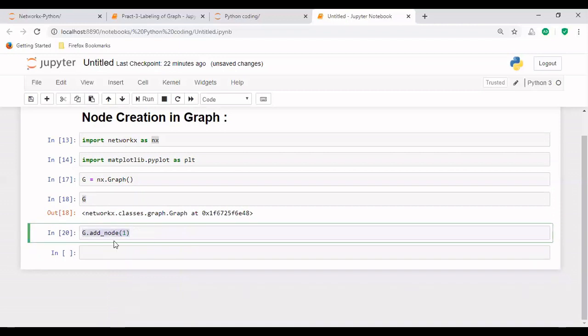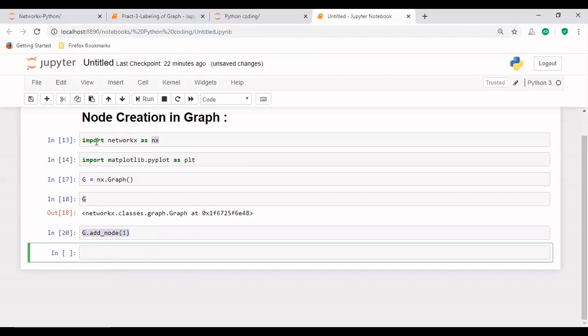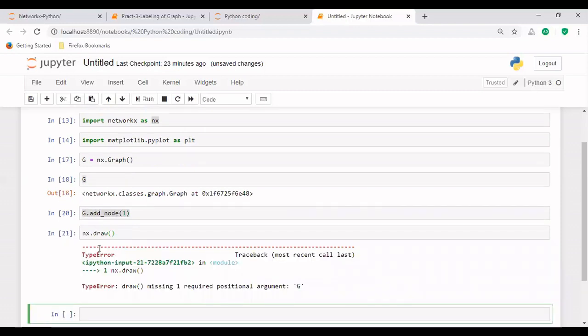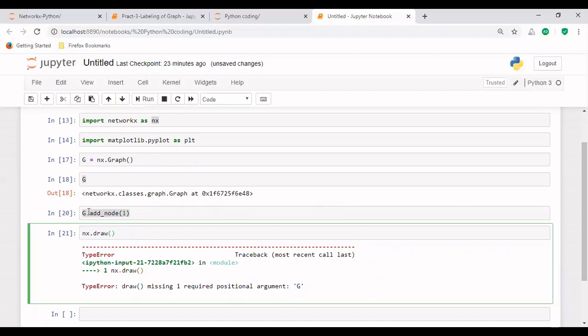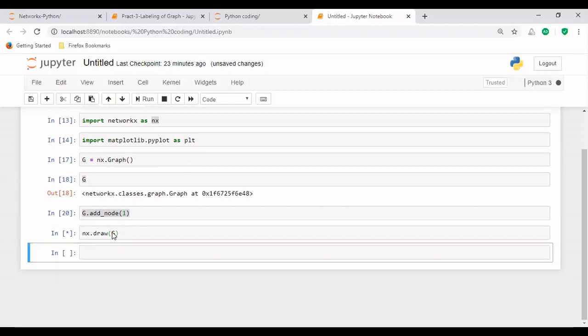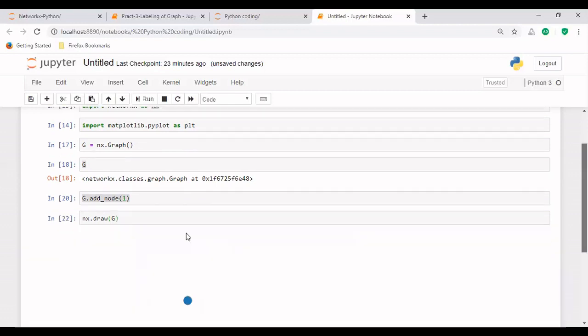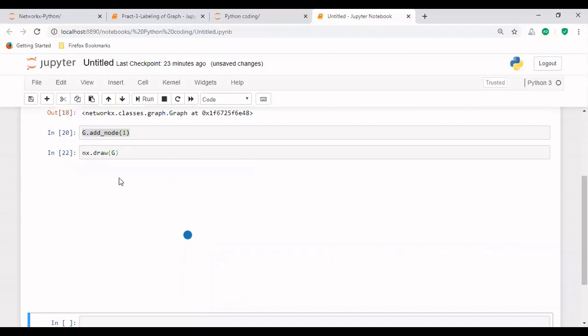Now let's see whether the first node is created or not. After that, we have a function in NetworkX, that is nx.draw, which is basically used to draw that node. Again, it is giving some error because we have to create the graph G. So for that, we have to pass the name of the graph. So we will be writing capital G here. Now see, perfectly we can see that this first node has been created here, right?